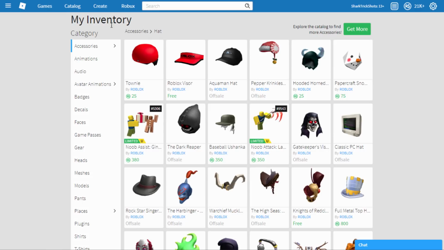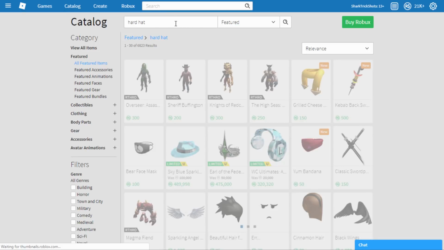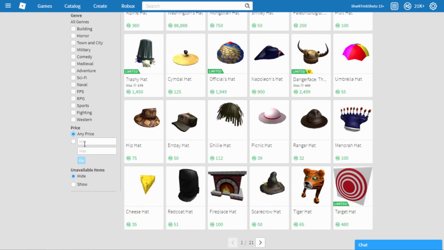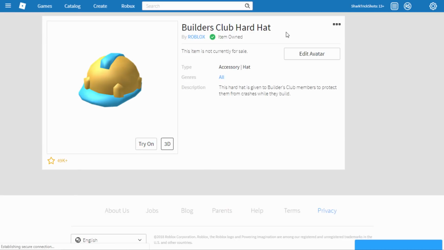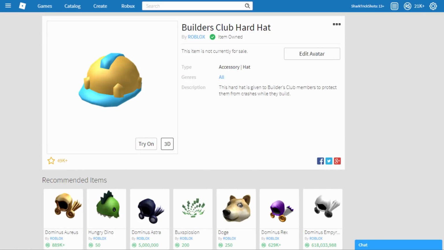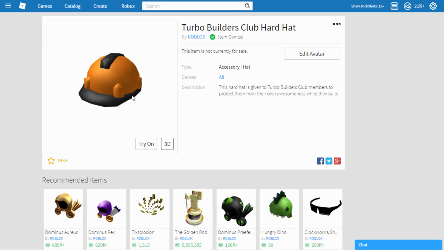If I go into my inventory, go into accessories and hats, you can see the hard hat is not in here. But if I go over to the catalog and type in hard hat, and then I just need to go on show unavailable items. So this one, I've only ever had normal Builders Club. I don't think I've ever bought Turbo. But if I click on this, I've actually got it. So does that mean I can like wear it?